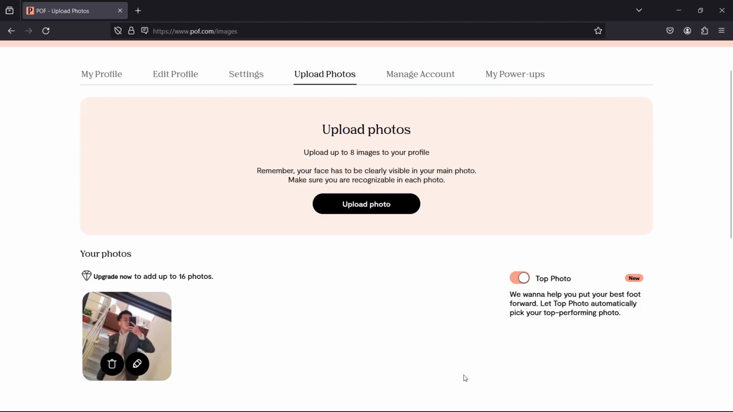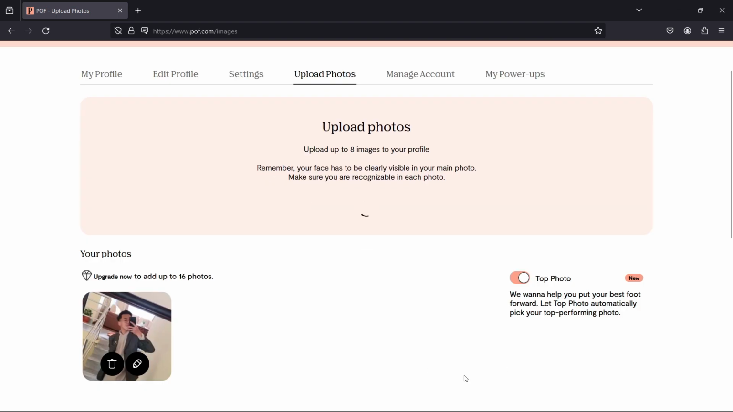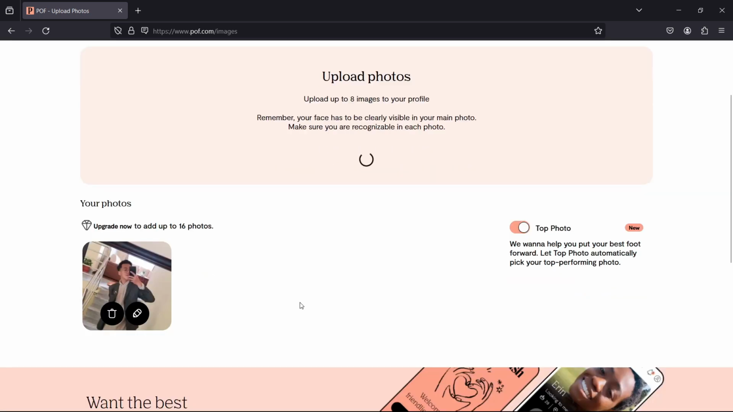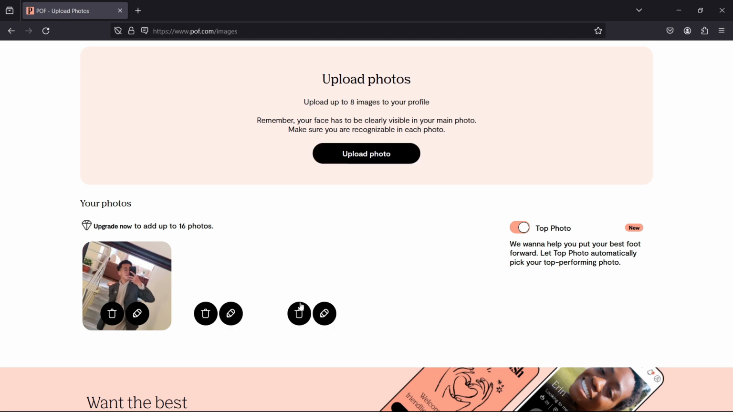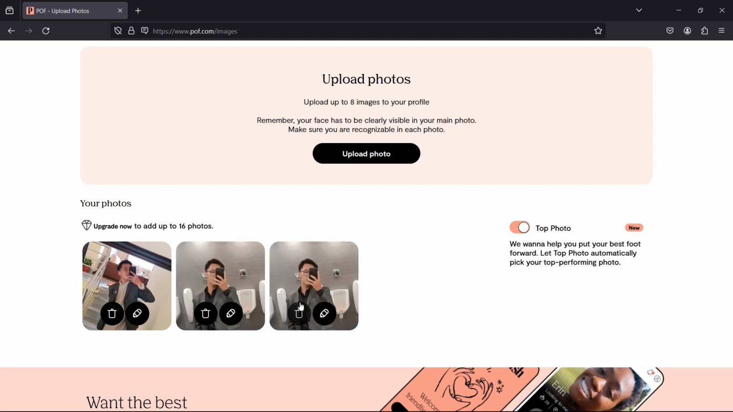Now after hitting save, you have successfully added photo on your Plenty of Fish dating app account. Now please wait for a while. As you can see here, it is being uploaded. Now that's how you upload or add more photos on Plenty of Fish dating app.